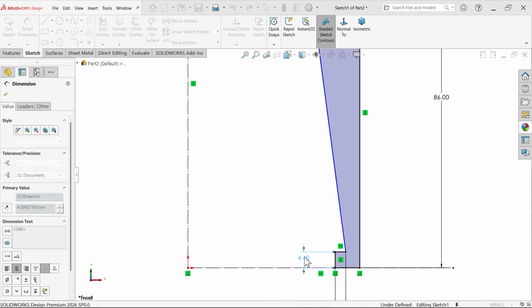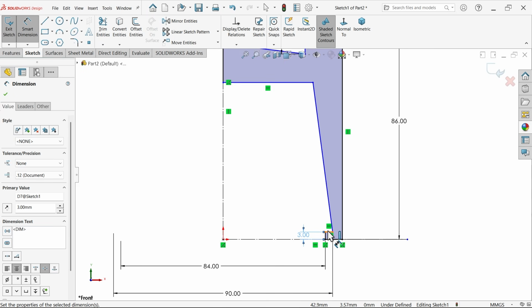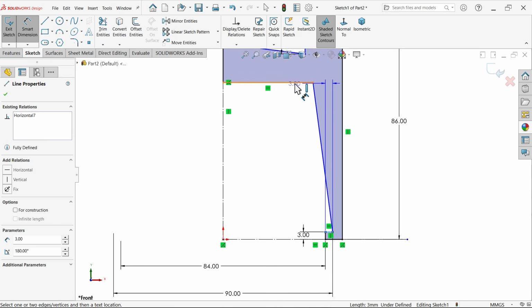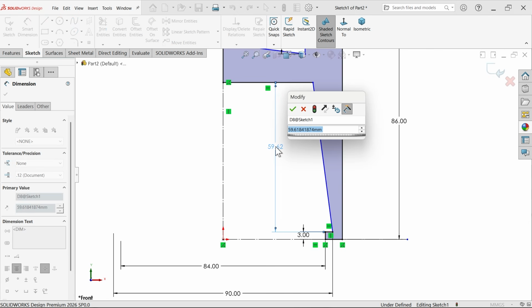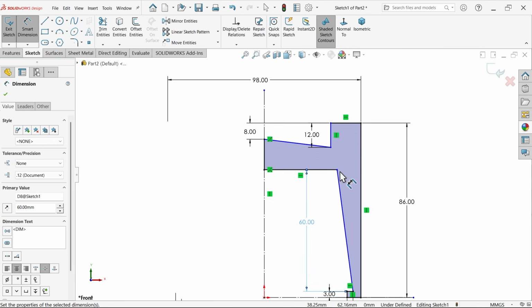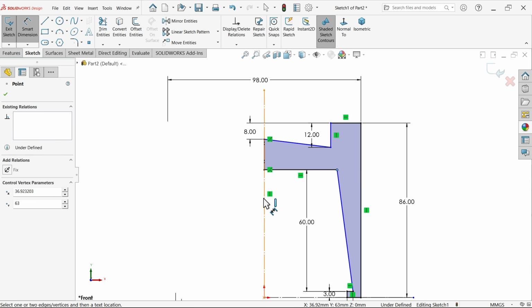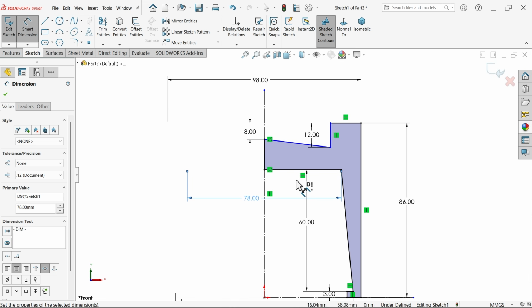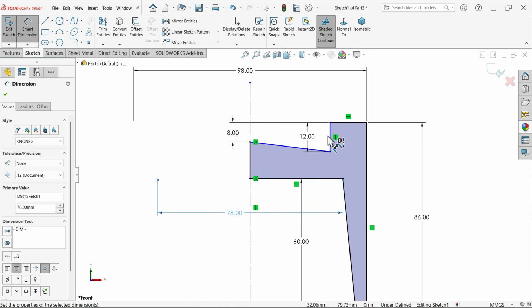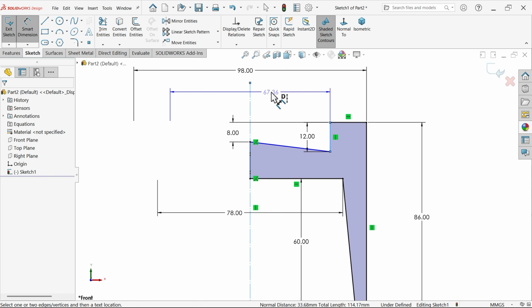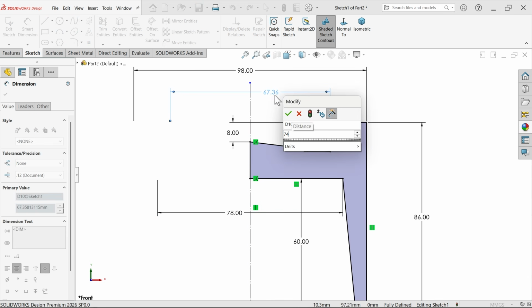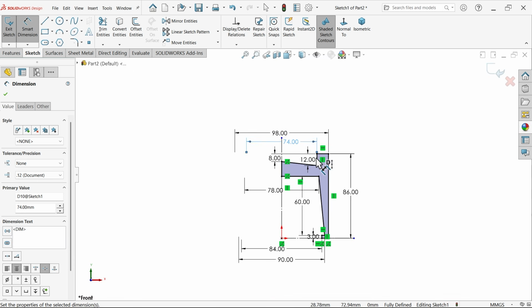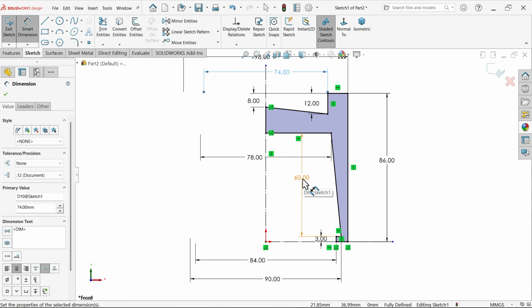Now this bottom depth 8 millimeter, and from bottom to here 60 millimeter. Not bottom, from above this 3 millimeter, 60 millimeter. Say okay. And inside diameter you saw 78 millimeter. Now this inside diameter 74 millimeter. Look, our drawing seems fully defined.